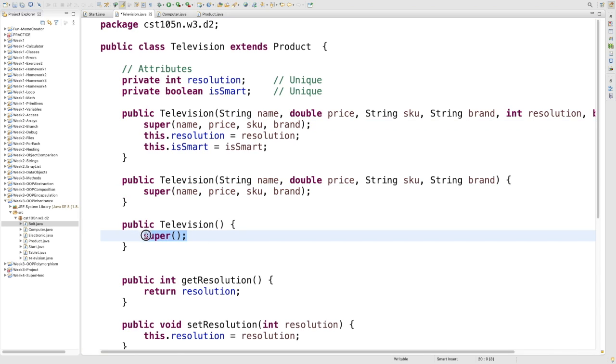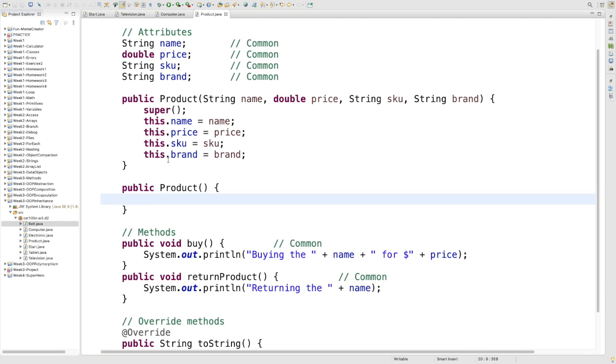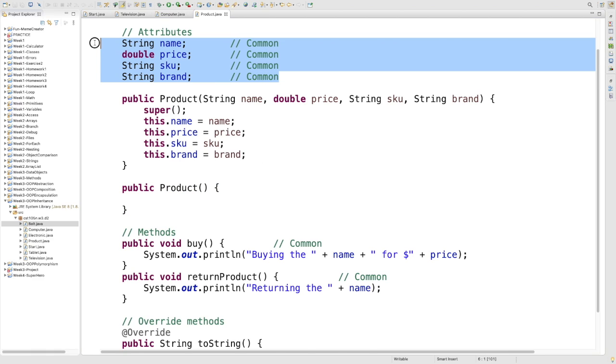But I'm going to use the super keyword here to make sure we're aware that when I make a television object, it's also going to go up to super. And here it's looking for a constructor that meets its requirement of 0. So it's going to run this particular piece, which has no attributes that go into it. So all of these attributes are not going to be set, or they're going to have default values. They're still going to be set, they're just going to have default values.